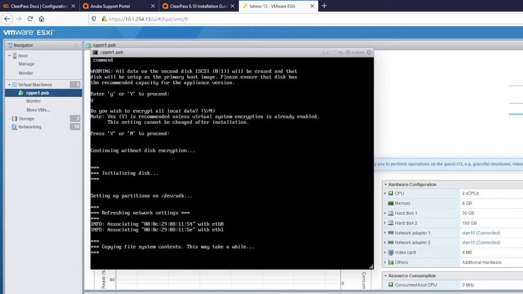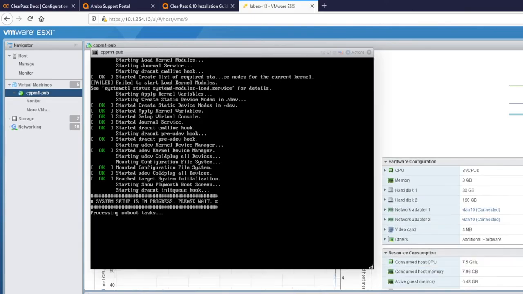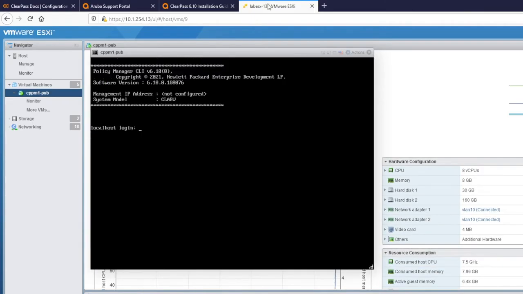So at this point we see that the initialization is going on. It's copying the file system contents to the new assigned disk. And yeah, this will take a few minutes, so I'll let it run and be back. You can see the initial boot finished now, and we have a login prompt at this point. This, by the way, took roughly 3 or 4 minutes to complete this first boot.